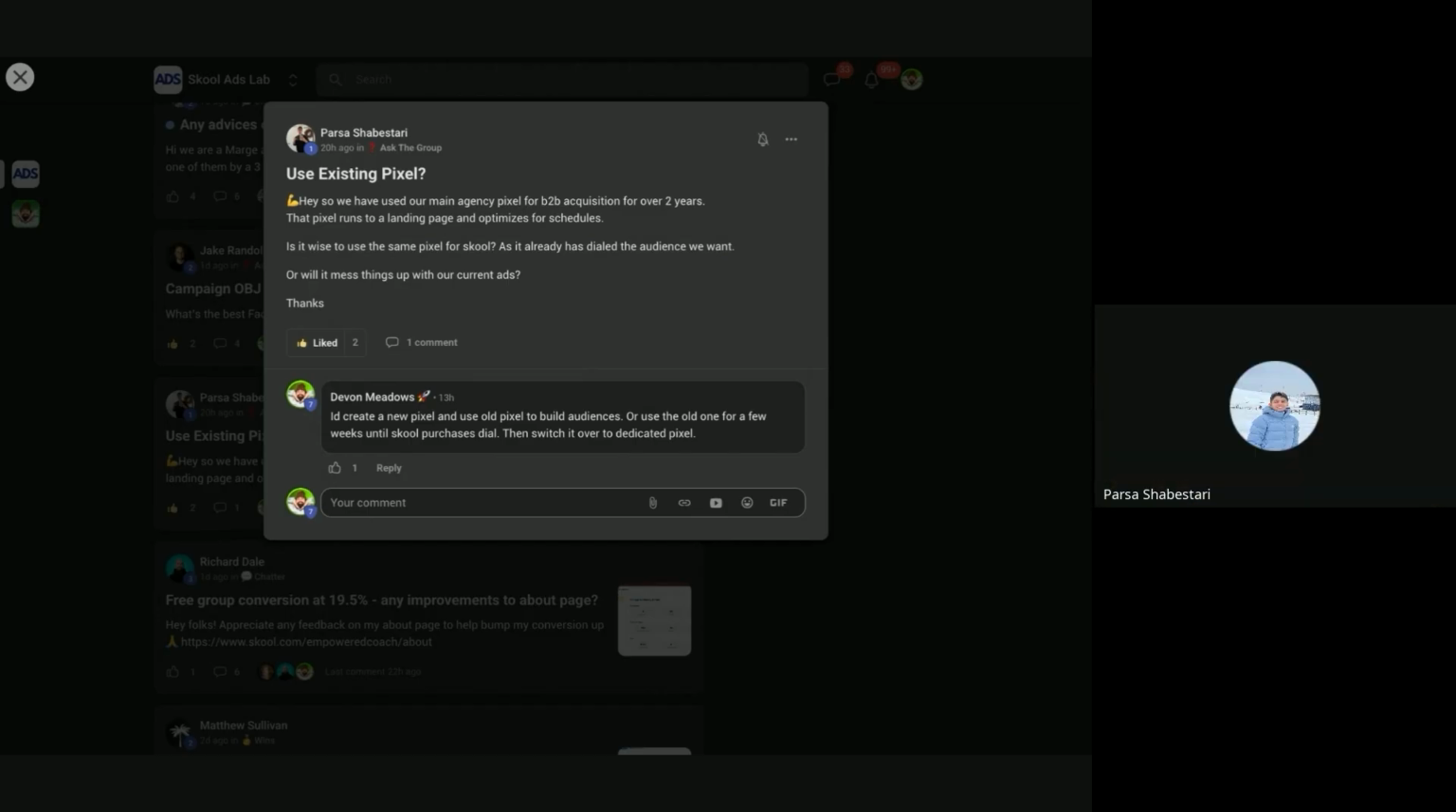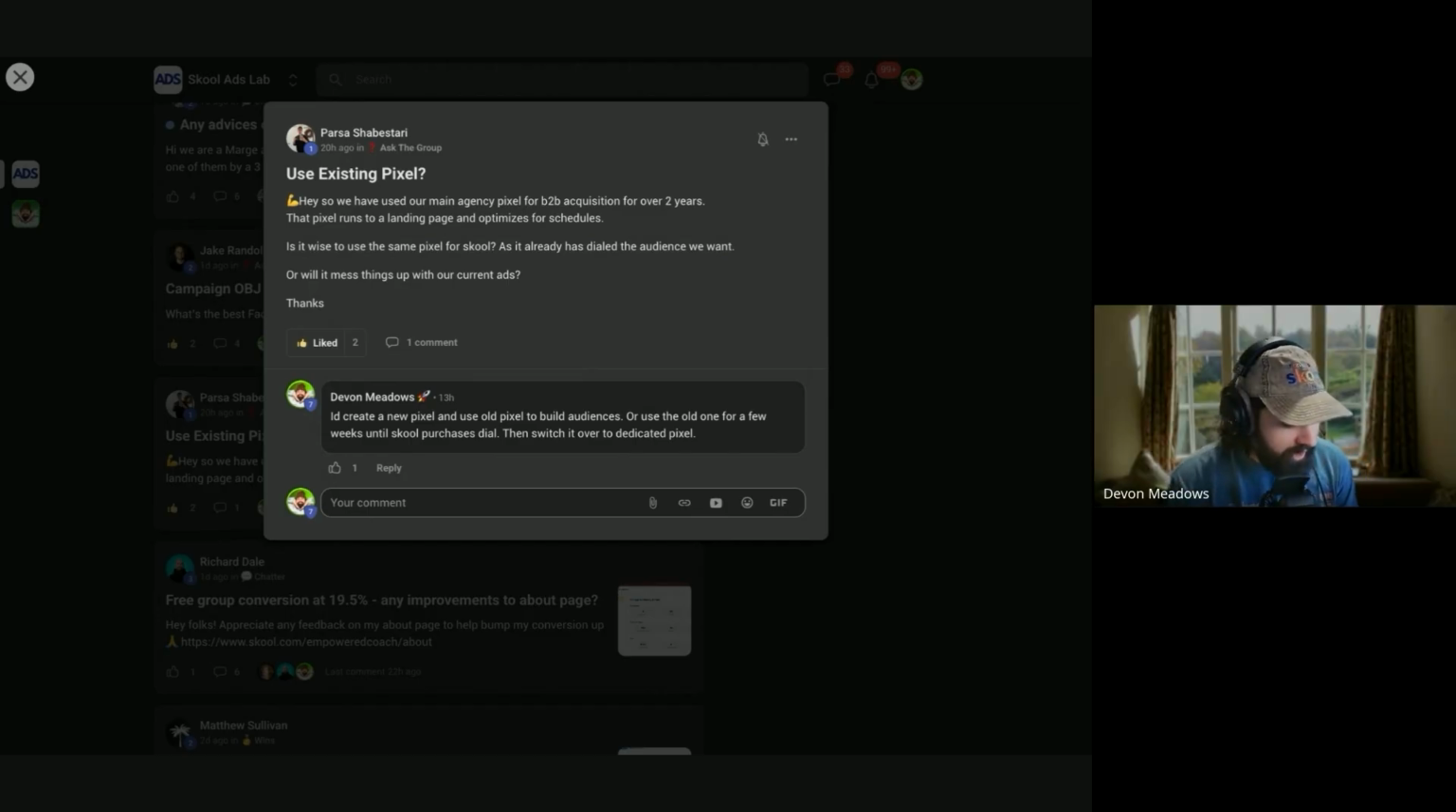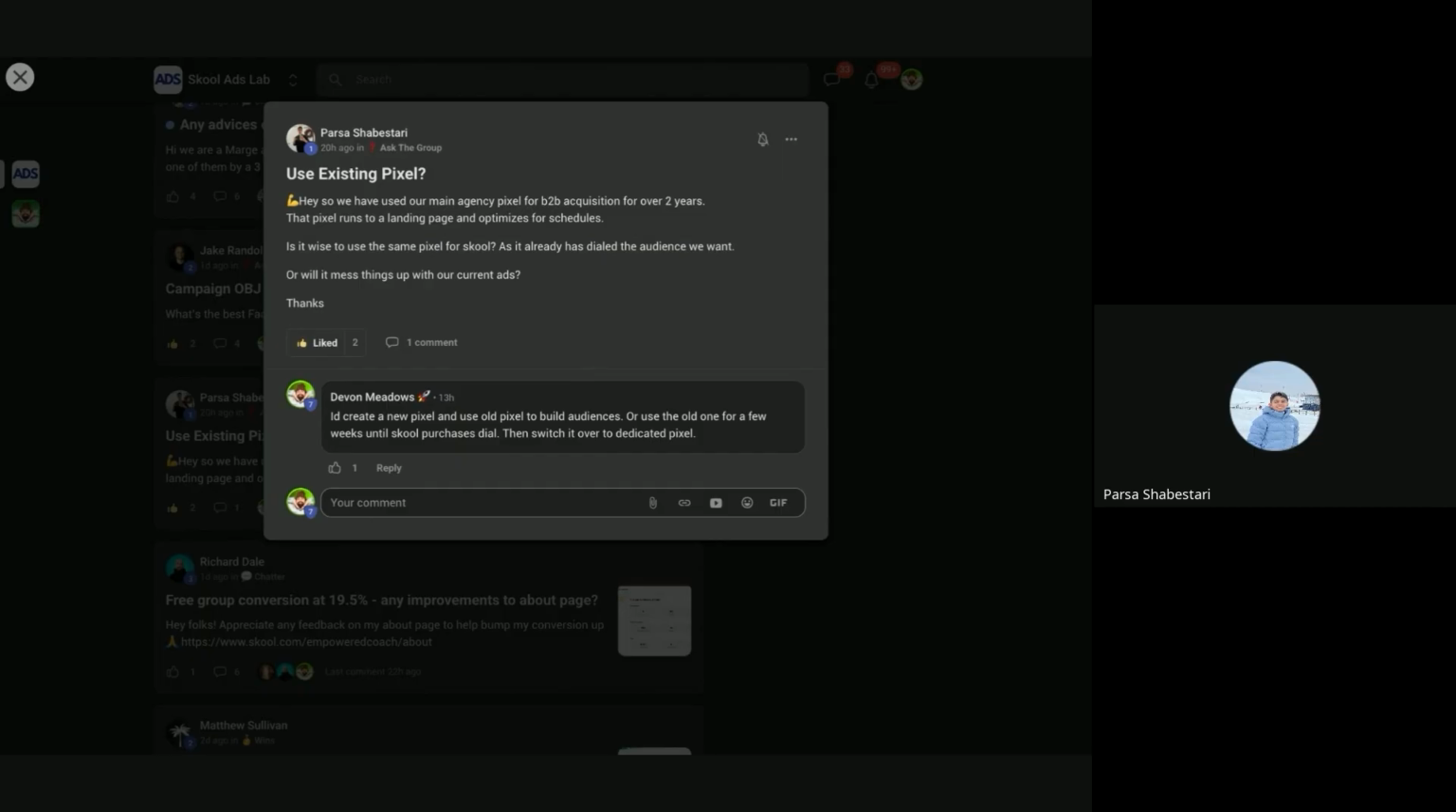It's kind of a nebulous space, but I feel like the easiest thing to do would be to use your existing pixel before you create another one, to get a baseline. Then when you create the new one, if it's terrible, you know you were benefiting from combining your pixel data. Right, okay, awesome.